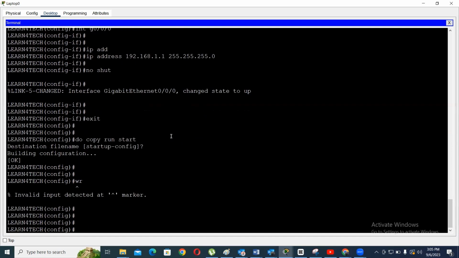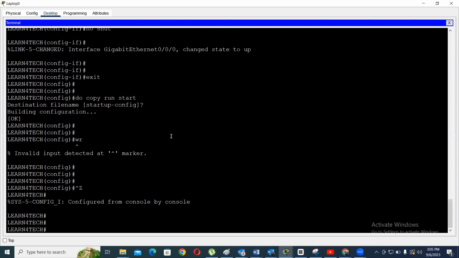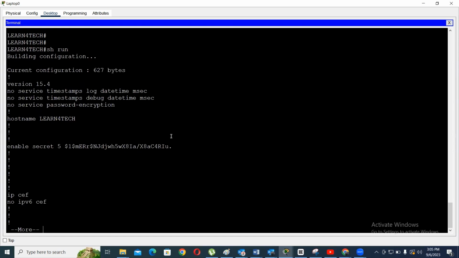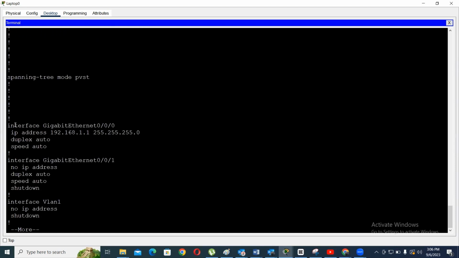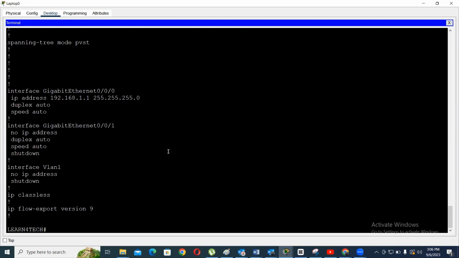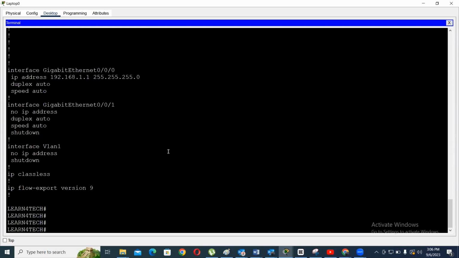Yes. So let's go back and check our configuration. Show run. And here we have our hostname is Learn for Tech. Our enable secret password, this one encrypted. And we have our interface IP 192.168.1.1. So let's go to our password recovery procedure.